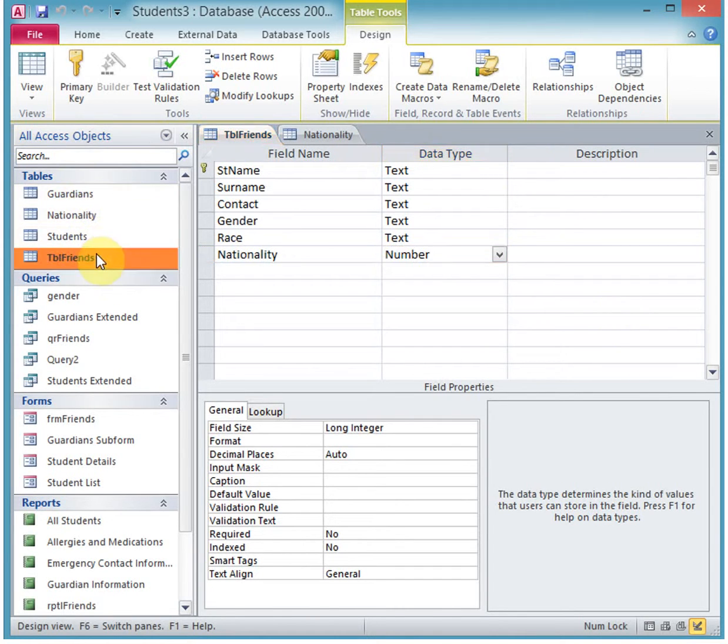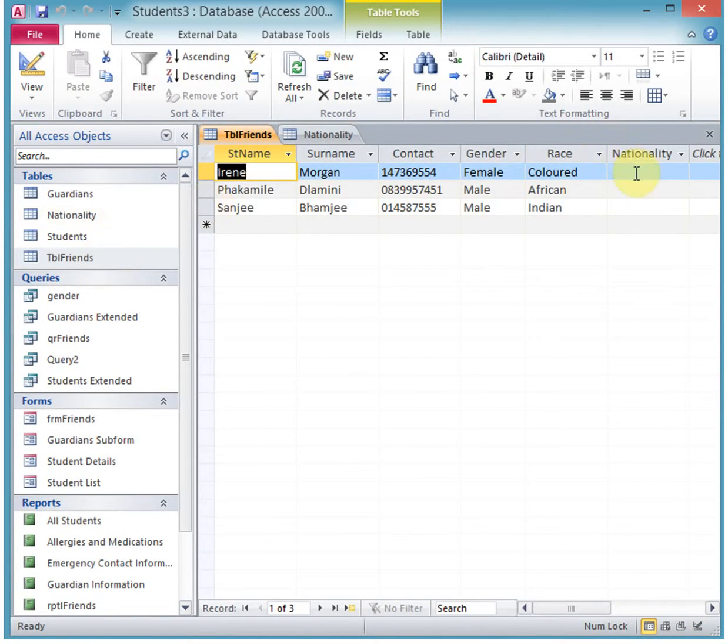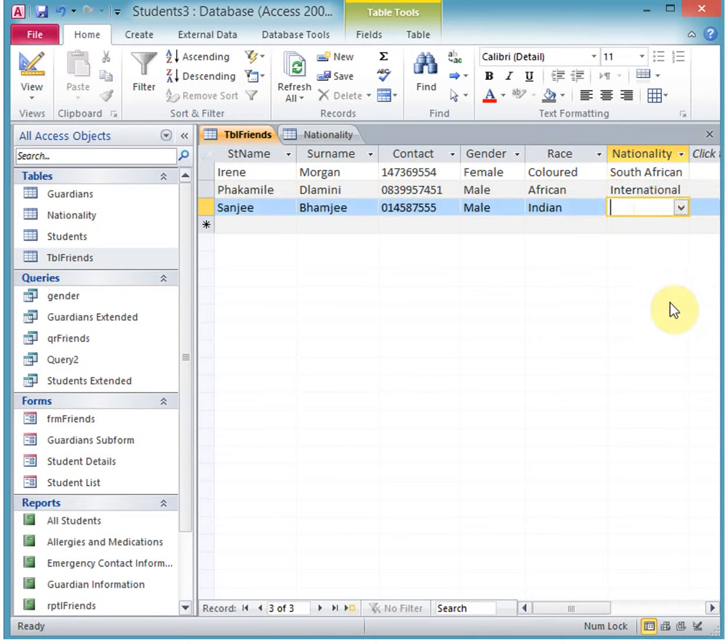Then we go back into the table, friends. Now there is a new field name added in there, and the name of the field is nationality. Now for you to fill up the values in there, you can either select whether the person is South African or it's international. That's how you do a lookup value in a table.